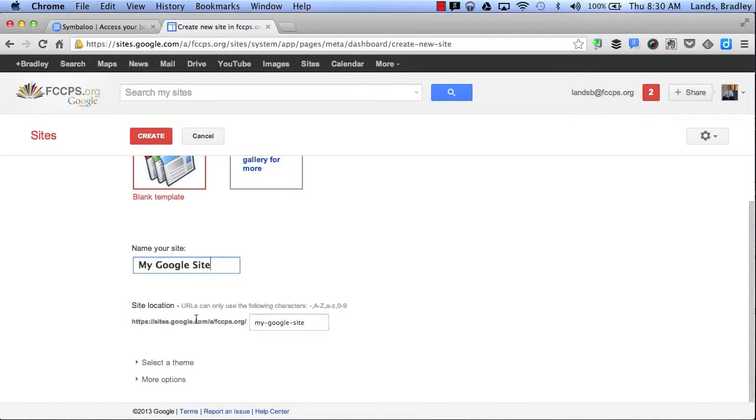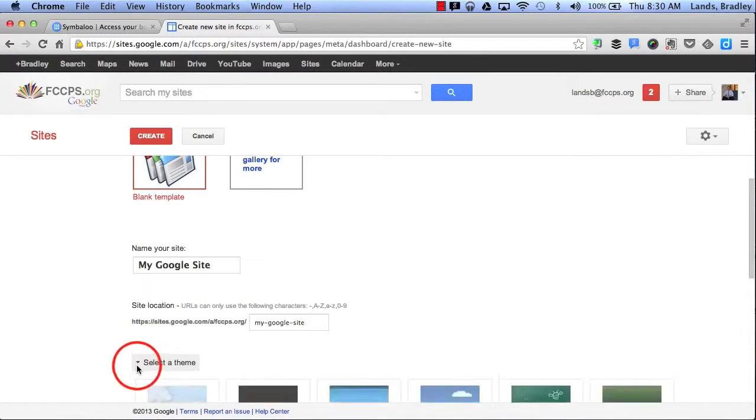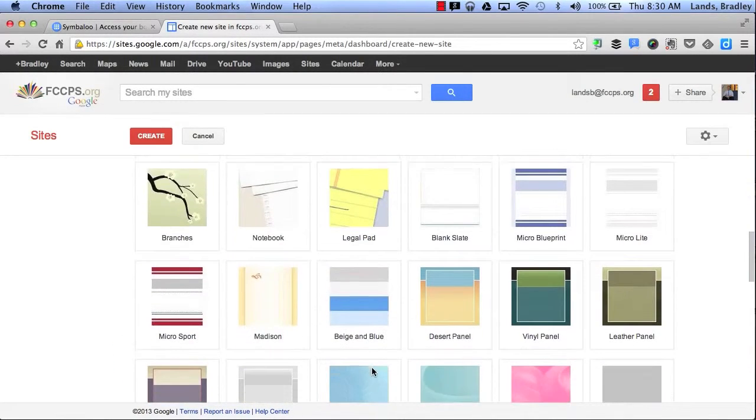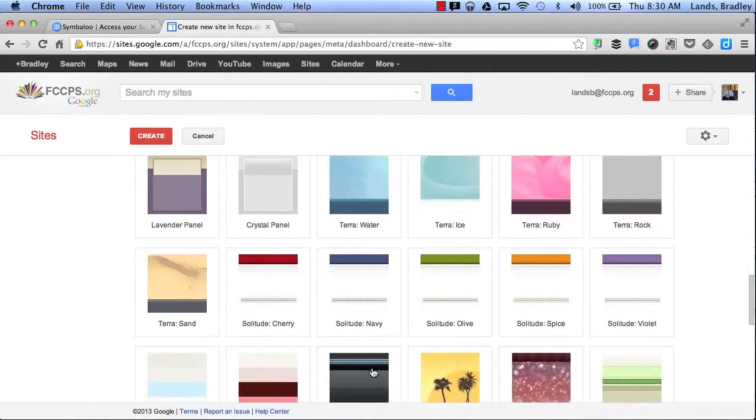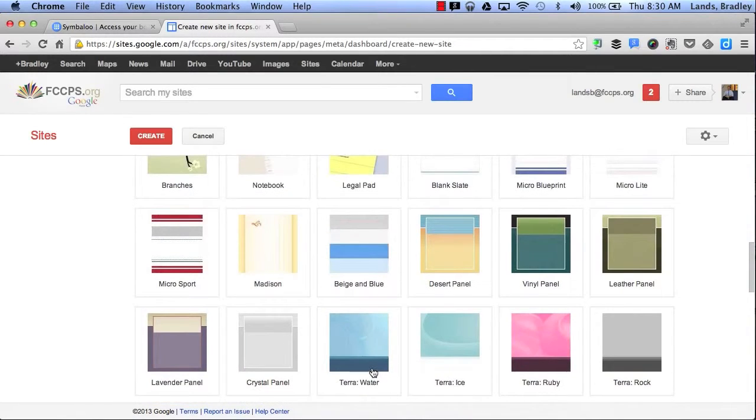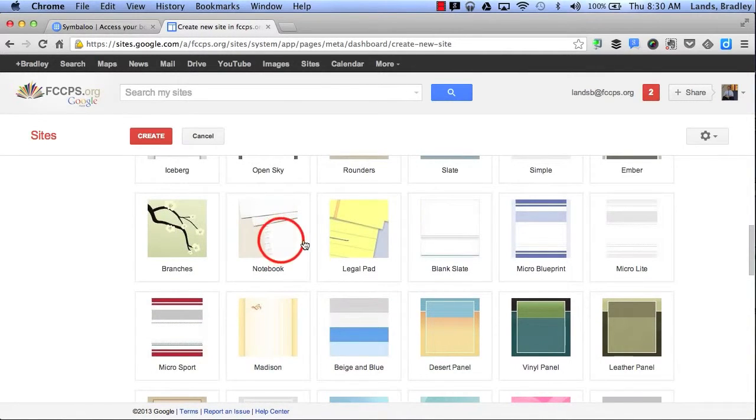This will be the name of my URL. Then I can select a theme. I can select any kind of background that I want for my website. For now, I'll go ahead and select Notebook.